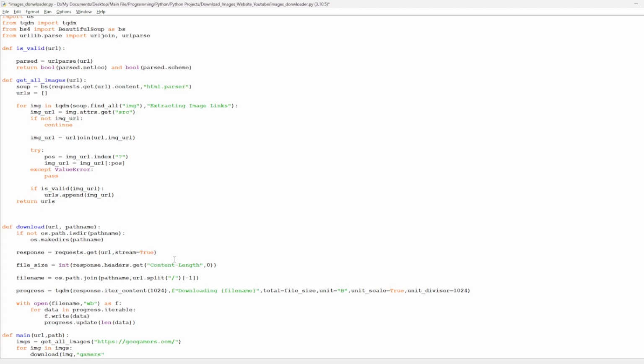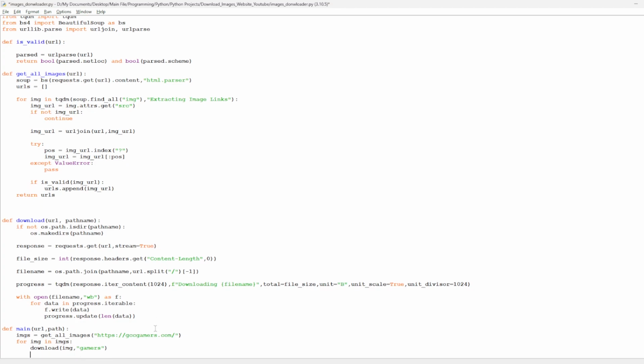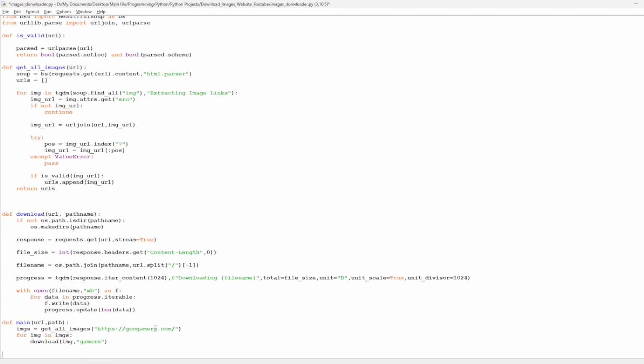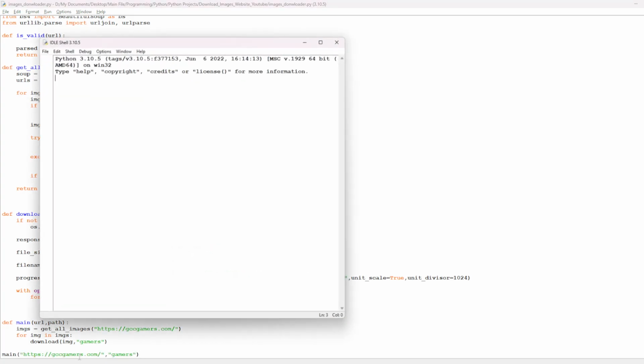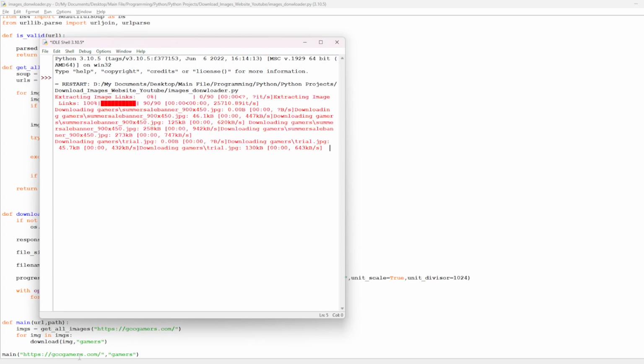I'm going to put gamers and close it. This is for testing, so you can see if it works or not. I'm going to come out of here and run the main function. This gamers I put as a test, so I'm going to change it to the variable after. Okay, now let's run it. I'm going to put the URL, which I have copied, and the path, which is gamers. After we did this, we can run it and see, yup, it's working.